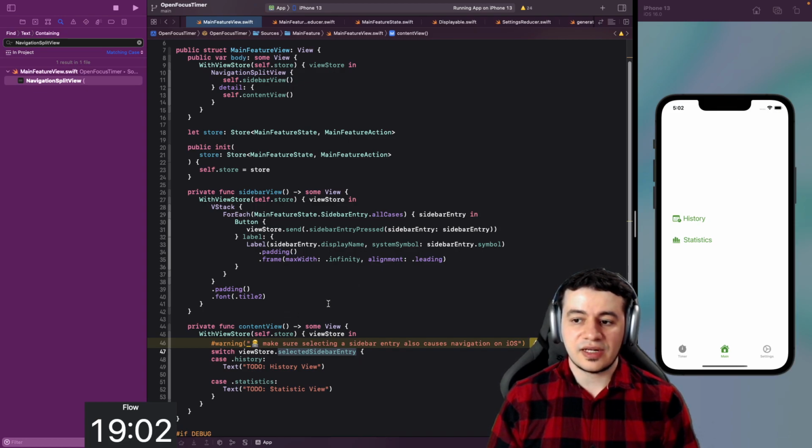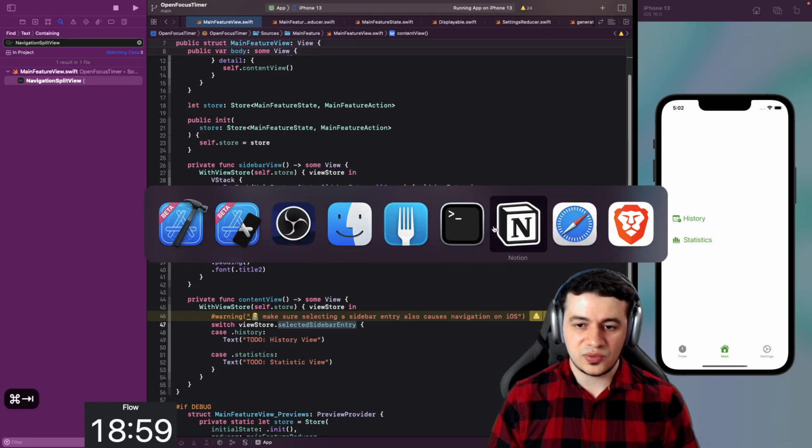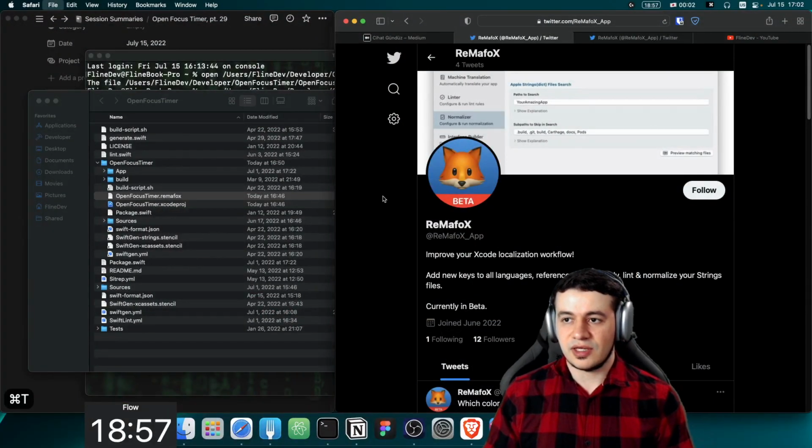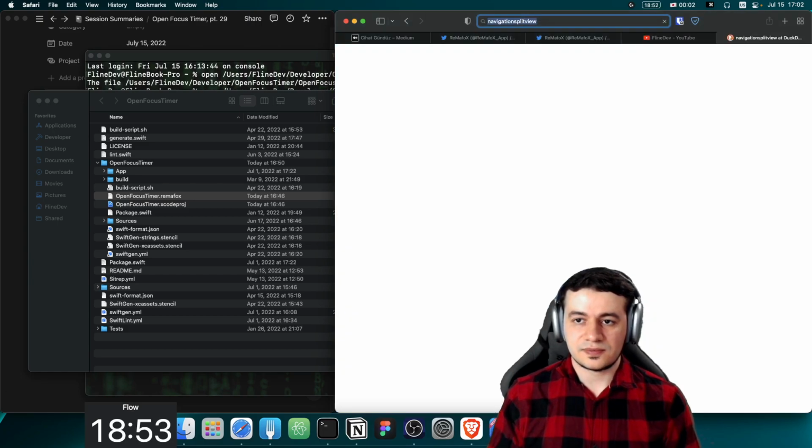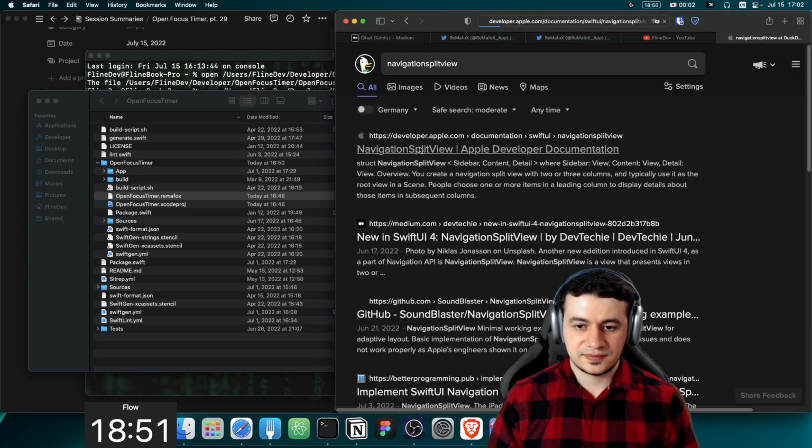And to fix that, I think we have to somehow use navigation link. So let's have a look at how to do that. Let's just see an example of navigation split view. I think it could be clear then.